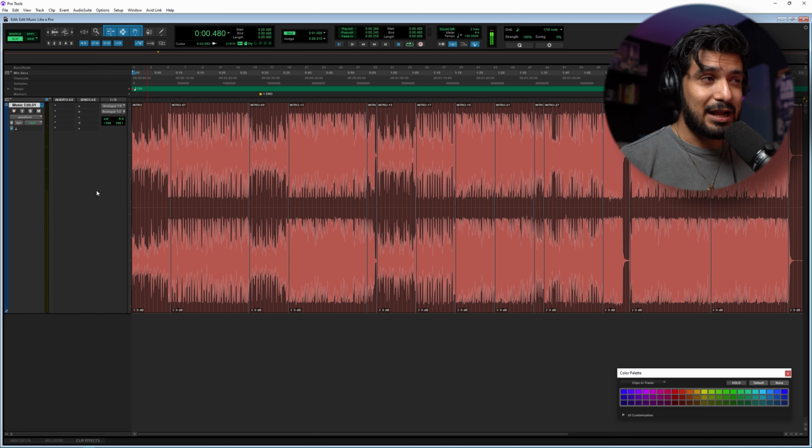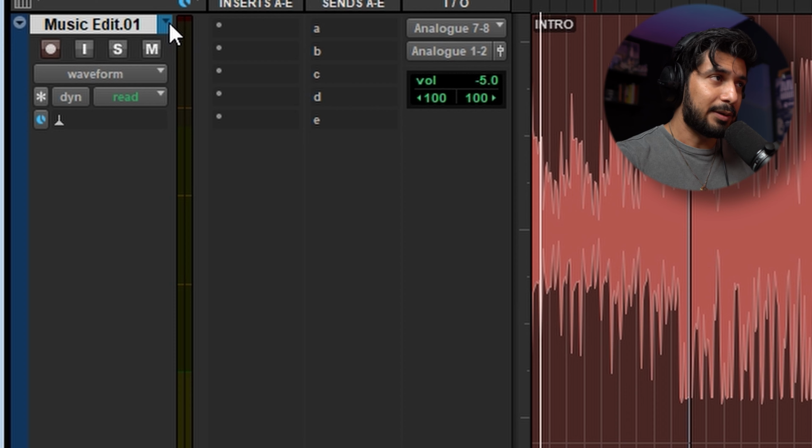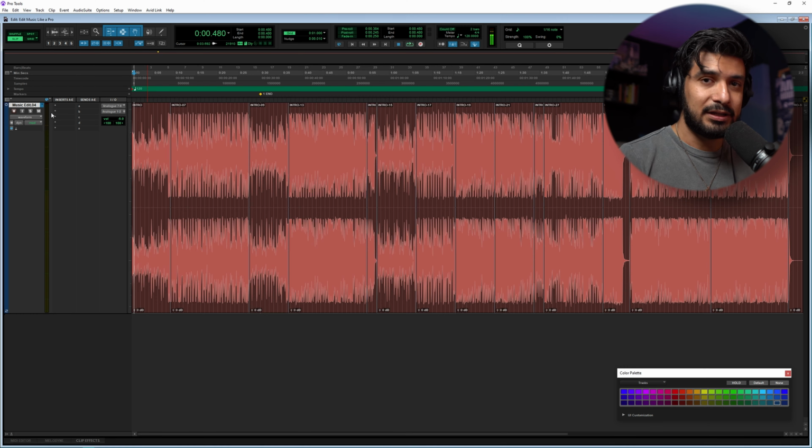Before you do anything to your track, I recommend either duplicating your track or, if you're in Pro Tools, coming over here to this little arrow and duplicating your playlist. That way you can go back and listen to the original edit that you had.